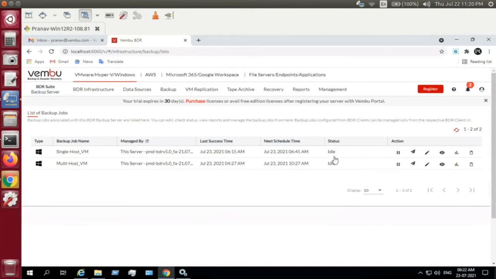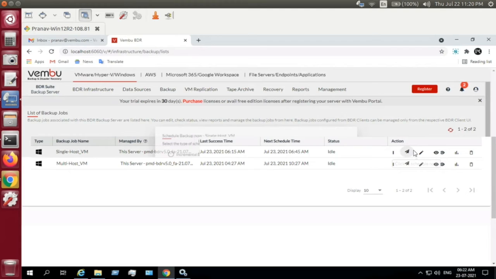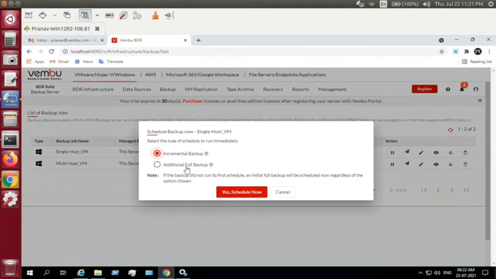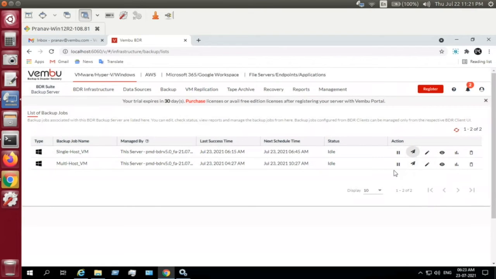And if you want to run any on-demand backups, like an on-demand incremental backup or an on-demand full backup immediately for this particular backup job, I can click on this run now or schedule now option. In this, I get to run an incremental backup immediately or an additional full backup immediately. I click on yes, schedule now. It'll be scheduled immediately and it will start taking the backup. So this is what your backup section is all about.